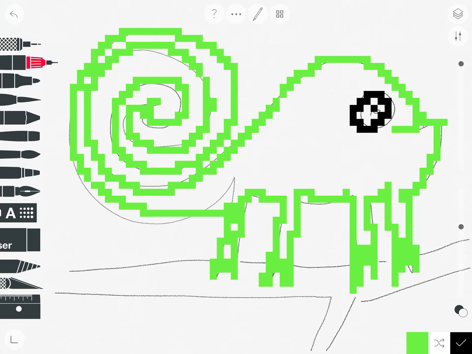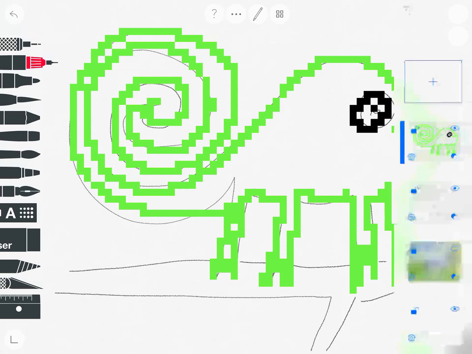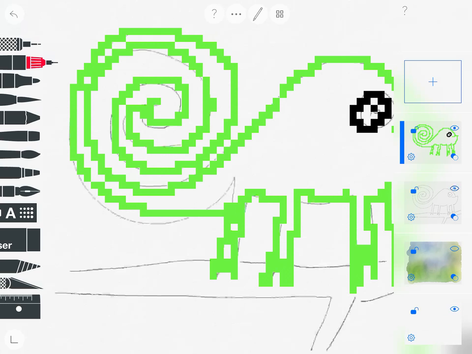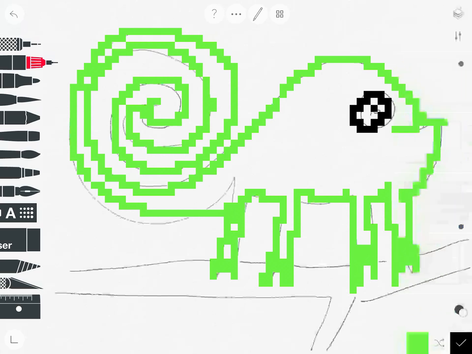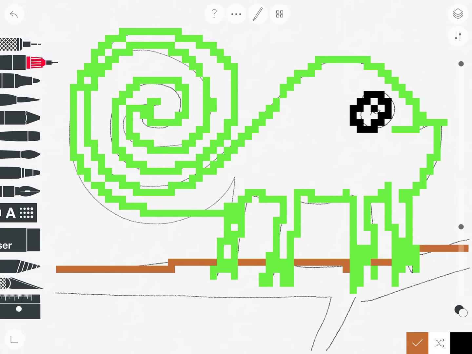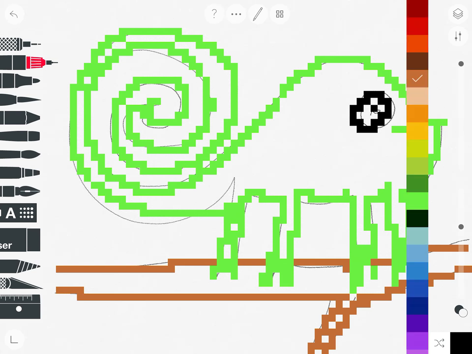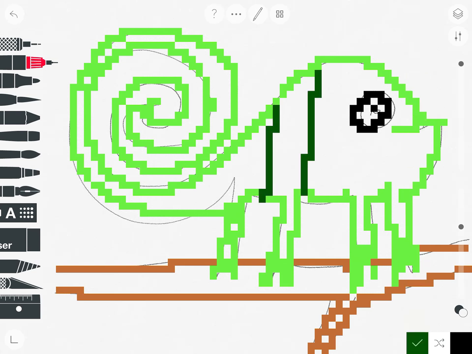Because what you can do is then go back to your layers and hide your pencil sketch. If you need to put it back to add more details, you can. And make that brown branch. Let's go ahead and fill in my chameleon.